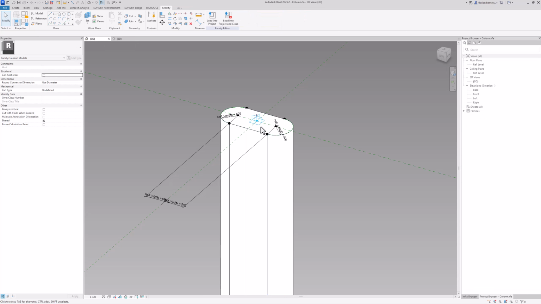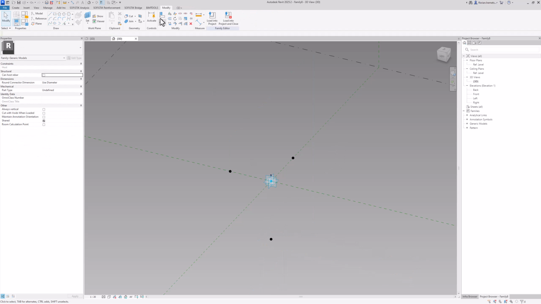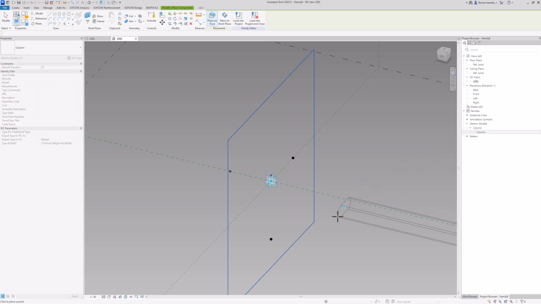I come back to my column family and now I want it to be loaded into my other family. And here you can now see our adaptive point, which is shown in blue over here. And depending on which point I choose, my column is aligned in a certain way. So I actually have to do this once again. You can find your nested family here now via families, generic model, column. And to replace it, you can simply just drag and drop it in here.